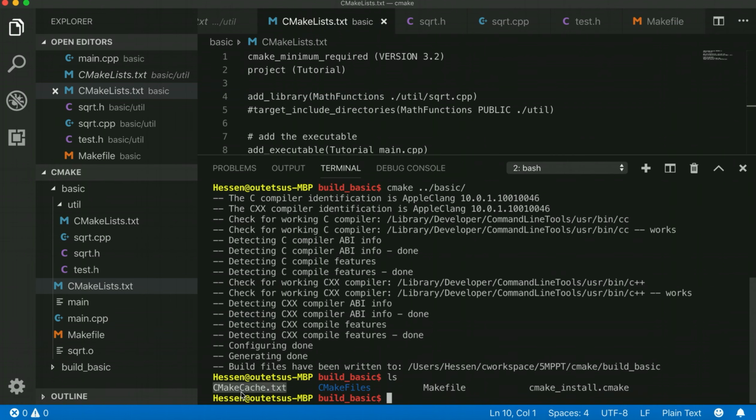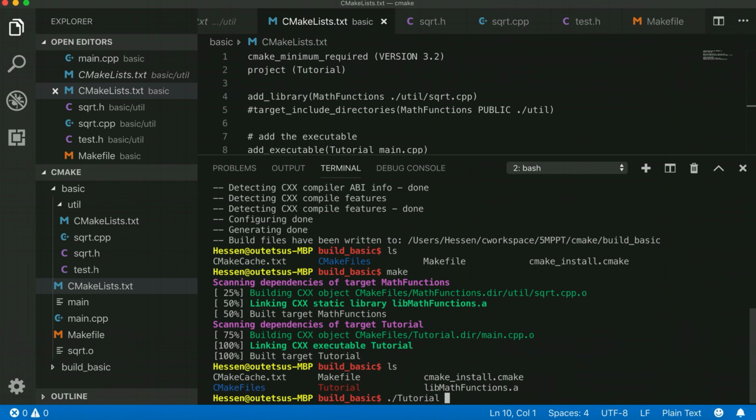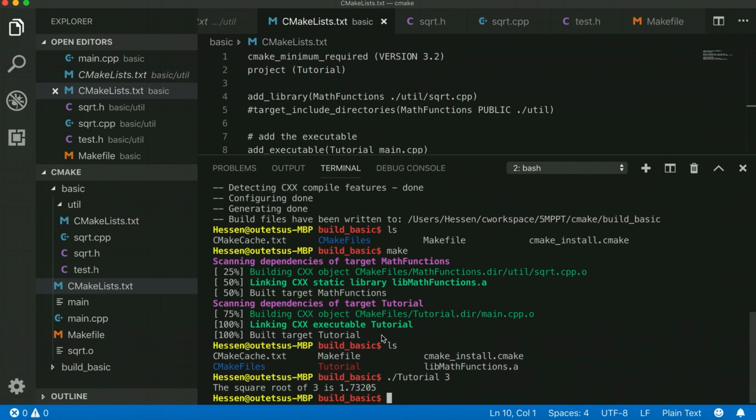In this CMake cache, it will store some environment variables, and when we build it next time, we don't need to input those variables. And there is a makefile. It is generated automatically by CMake. We could execute make directly, and this is my executable.